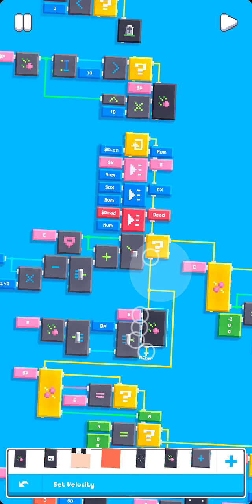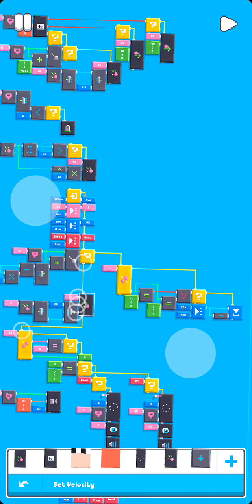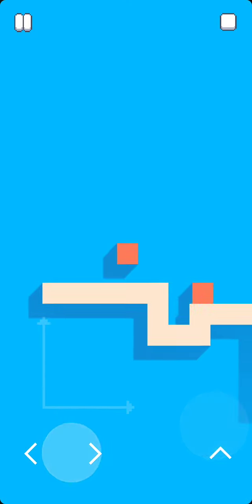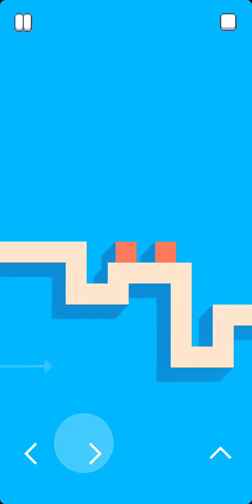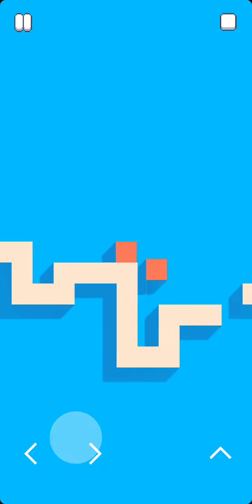So why not just connect this up to here? That's just pretty much it. Okay, let's see. So the enemy walks down, and then he should fall, but for some reason he does not.